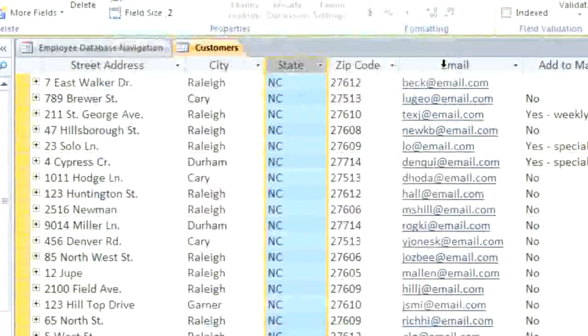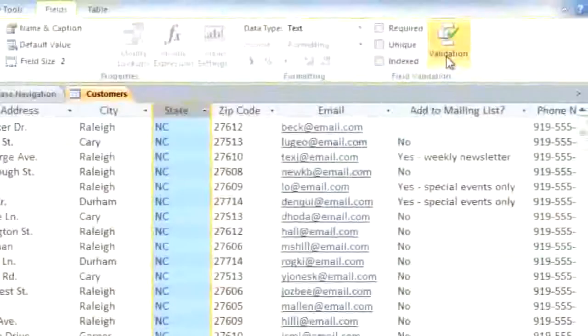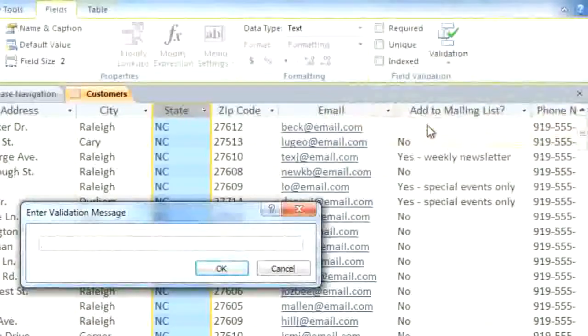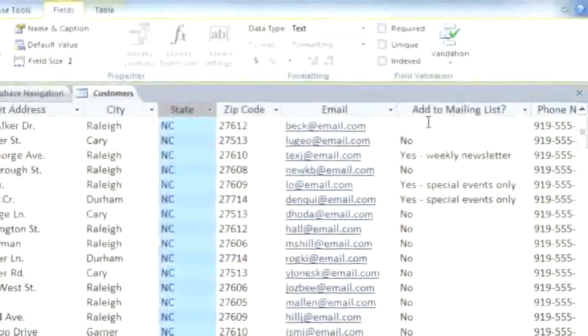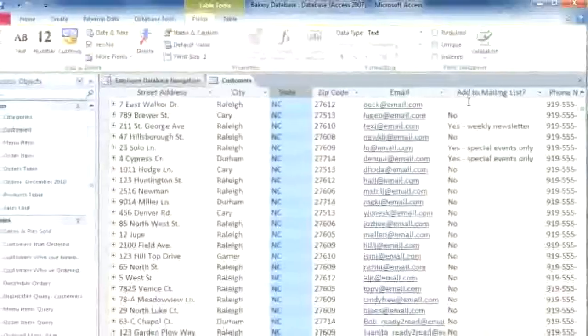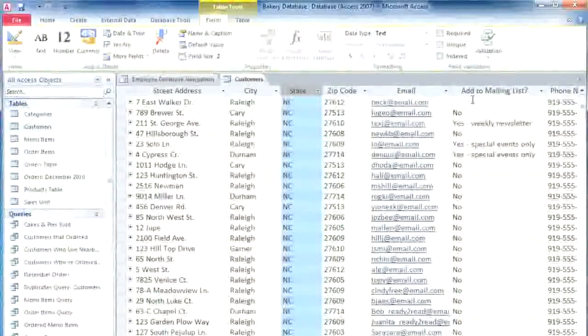Whenever you create a validation rule, it's important to create a validation message, and this option is also under the validation command. This message will pop up whenever somebody tries to type in something that doesn't follow the validation rule. The message should briefly describe the rule so that the user can then make the necessary corrections. In this case, I'll just mention that it needs to be a 2-letter abbreviation. Now you won't need to add a character limit or validation rule to all of your fields, but you can add one or both of them whenever you want to control the types of information that your field will accept.